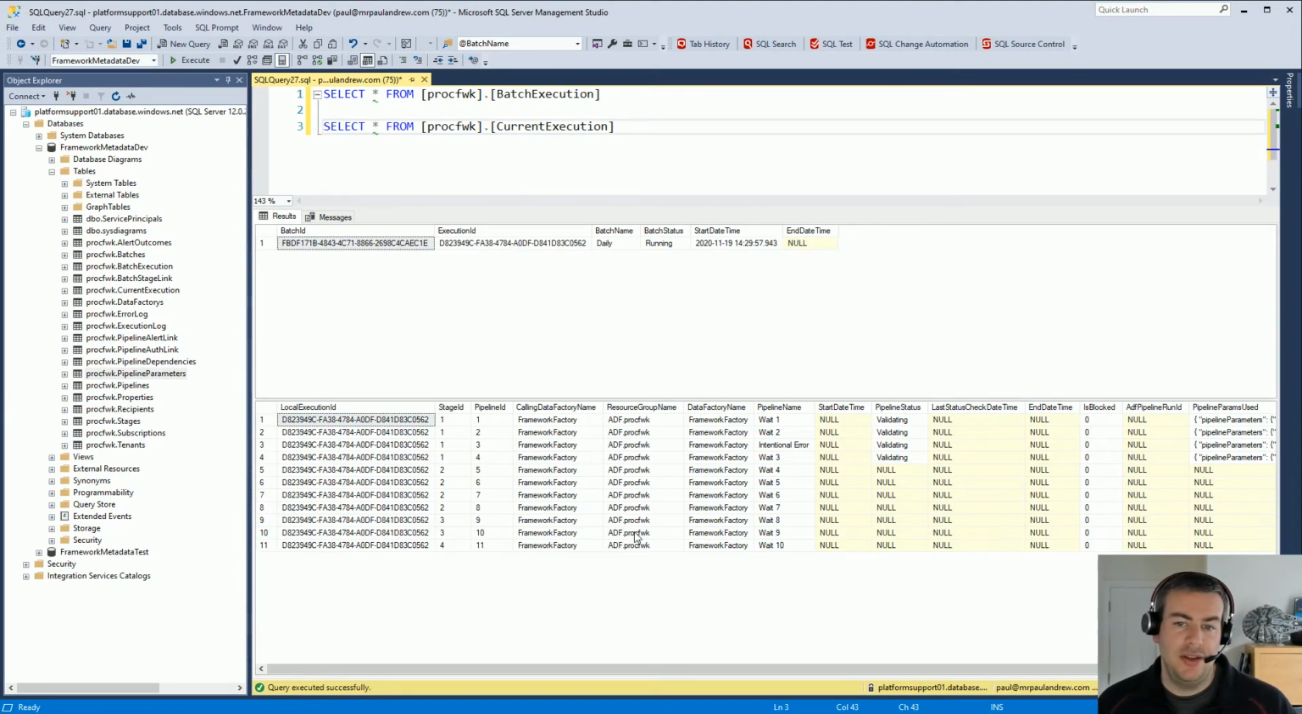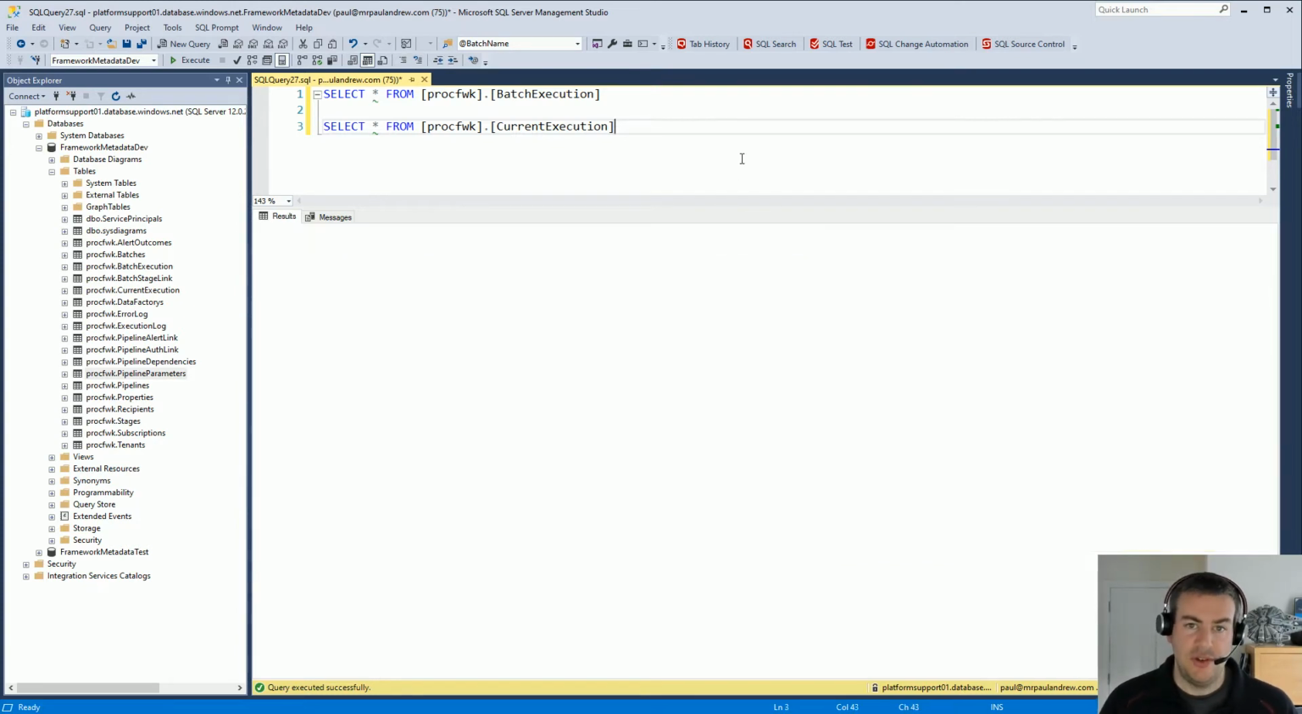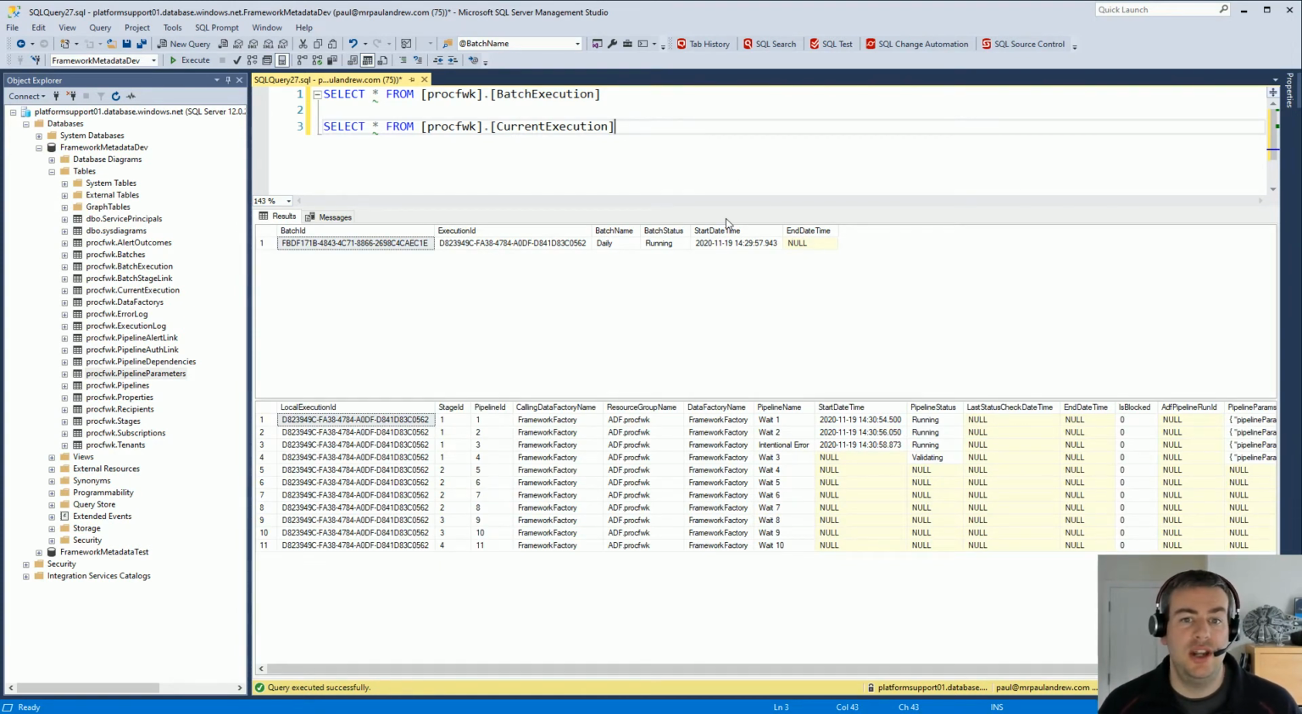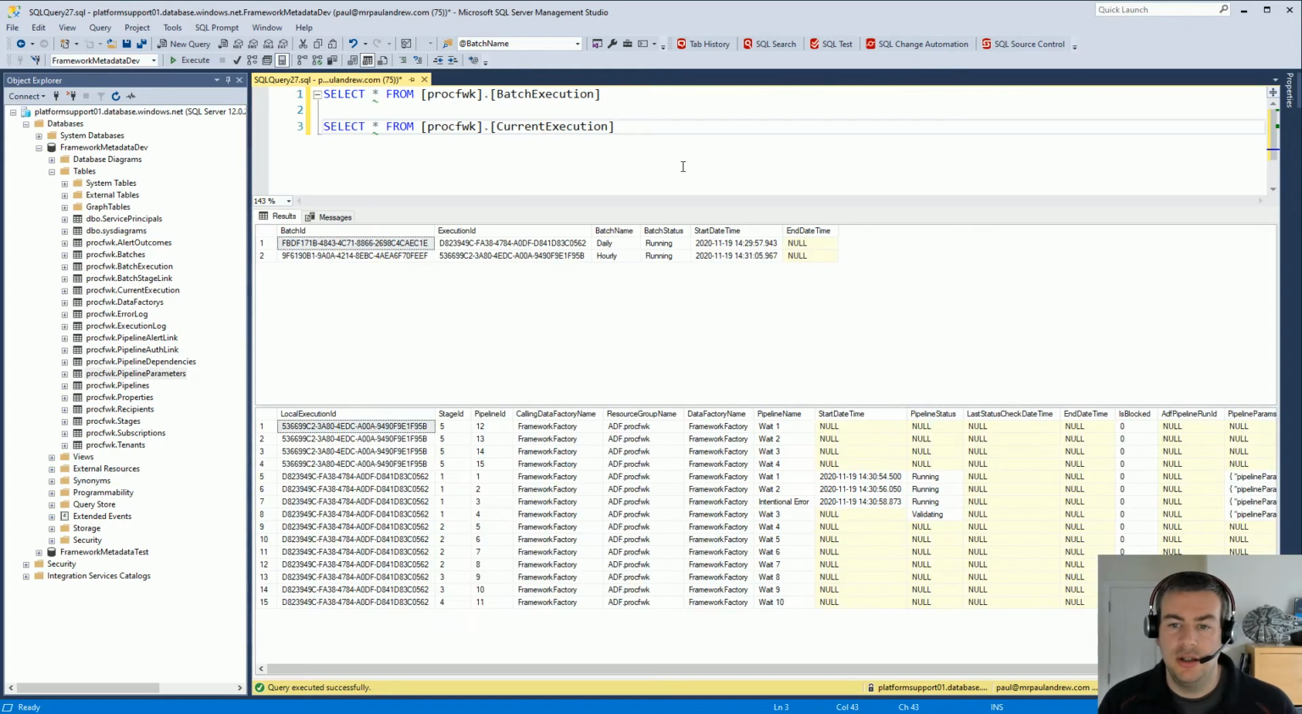you'll see that the daily one has kicked off, it's running. You'll see it's doing that new validation step, which is a new thing as part of the framework. I posted another video a little bit earlier today on what that validation is doing, so do check out that one as well. What we're now seeing here as well is the hourly batch has kicked off. So we now have this running status for the hourly batch as well.